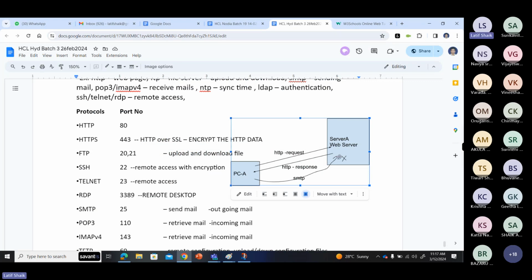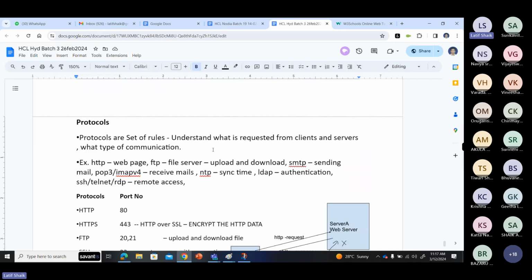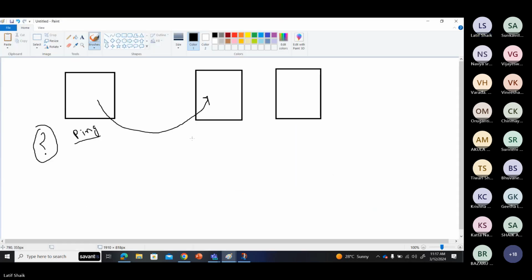And you send an SMTP. So you want to send a mail to the web server, which is a web server, not a mail server. So it will reject it. Here, we should understand, guys: to whom you are asking, and what you are asking.